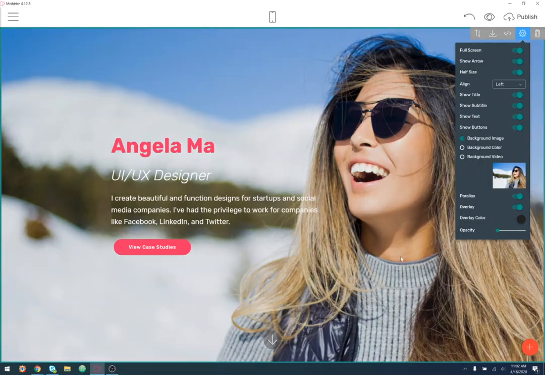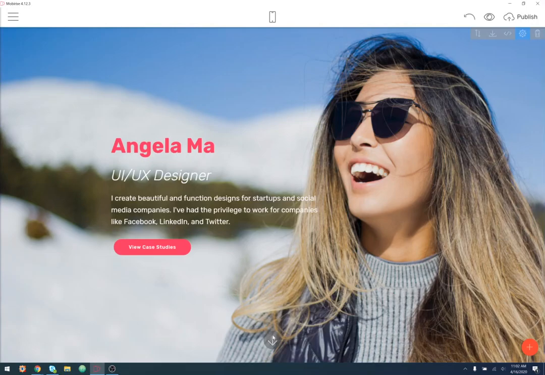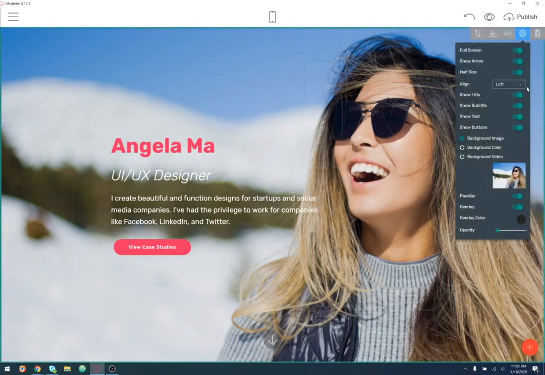So let's just do 10%. We'll just do 10%, and that will gray out this white color just a little bit and help the pure white text to pop. Okay, and I'll get rid of the arrow.